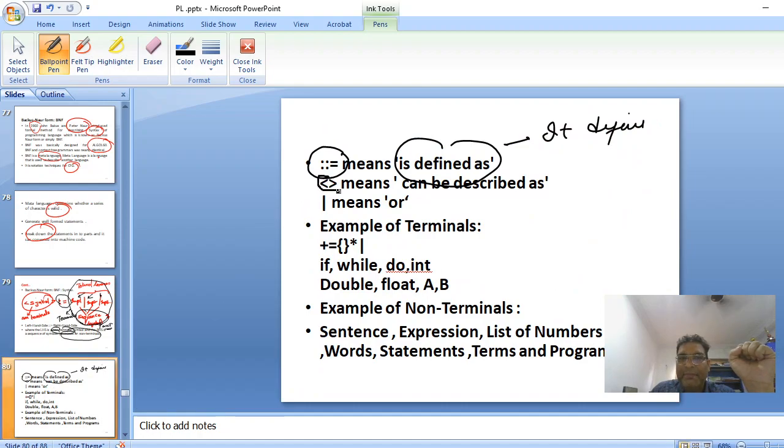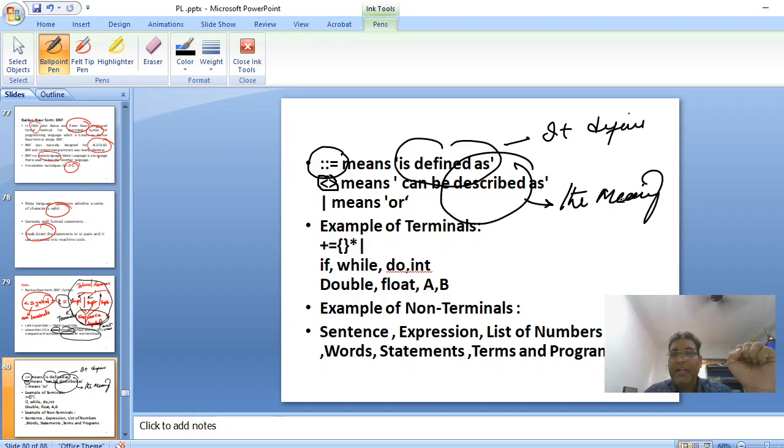It describes. What does it mean? The meaning of it. It describes terminals which cannot be divided.